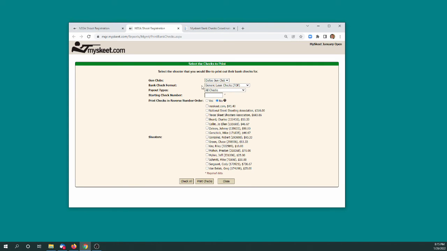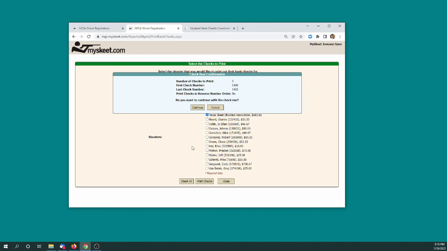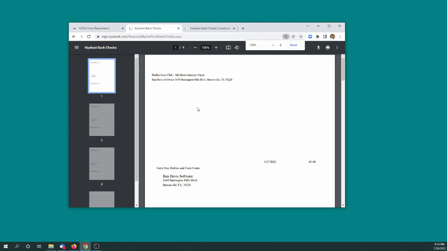And once again, I have my formats that I can choose from. So I'm going to select the gun club standard check, and I'll put in the first check number. And I'll just select a few checks there to print, and it automatically generates the PDF for us, and we're ready to send to the printer. That's it. Thank you very much.